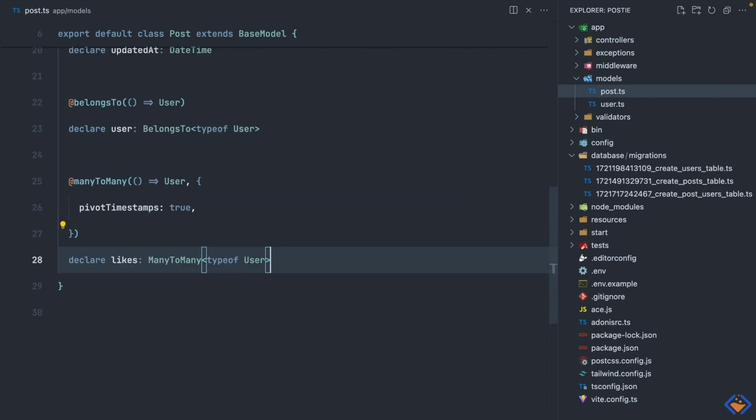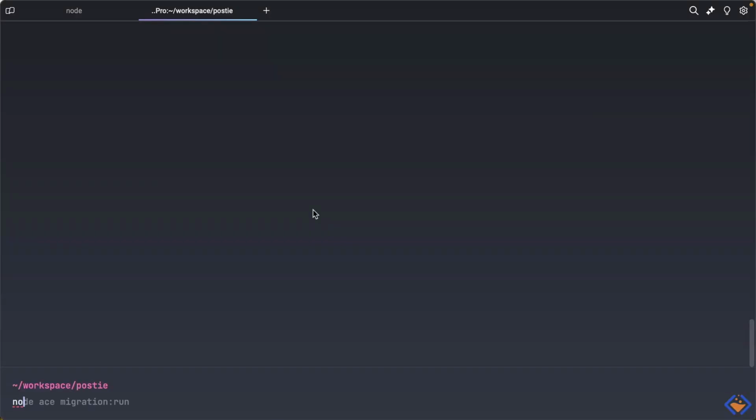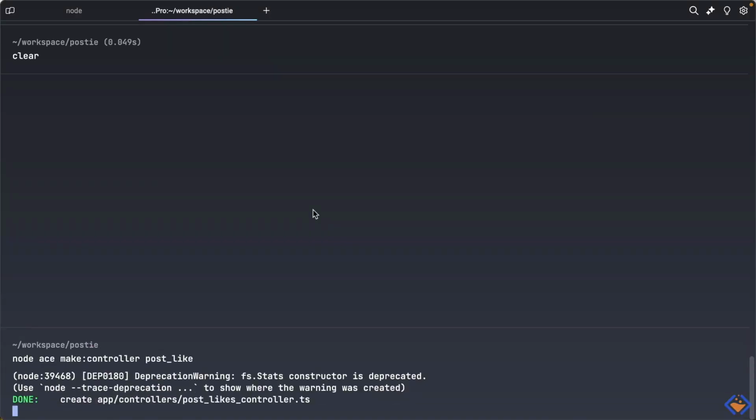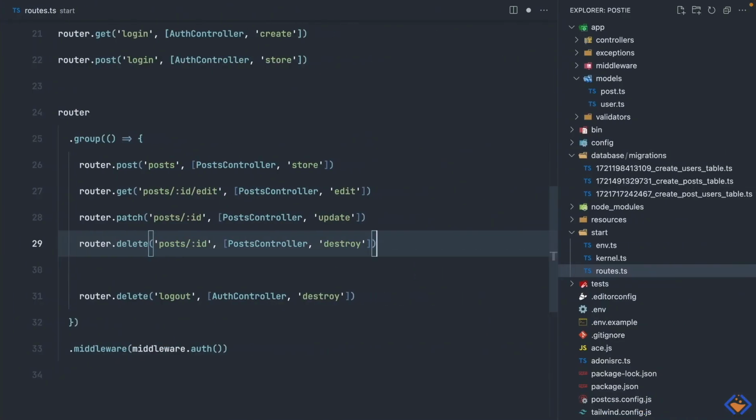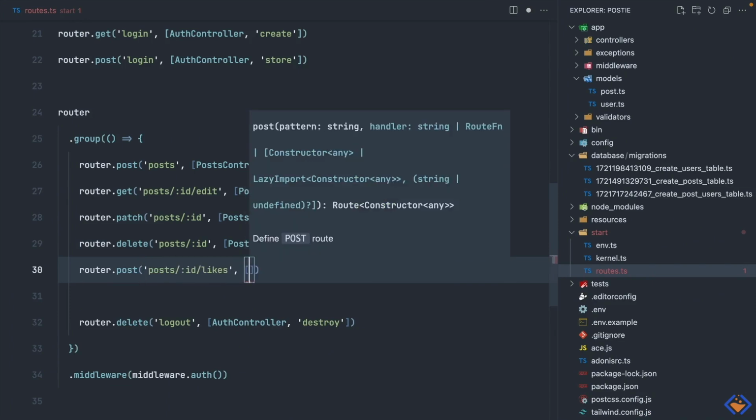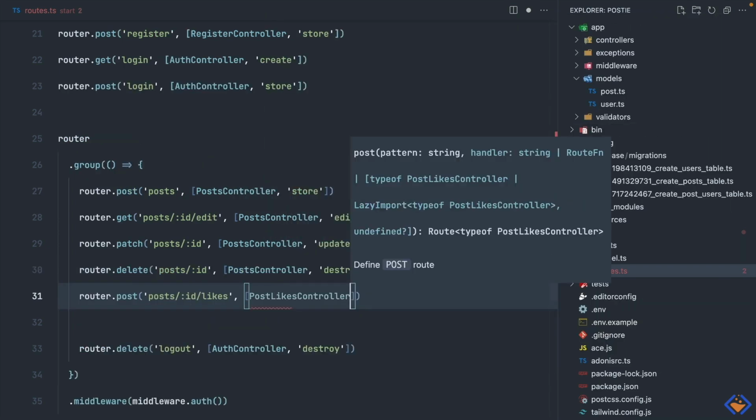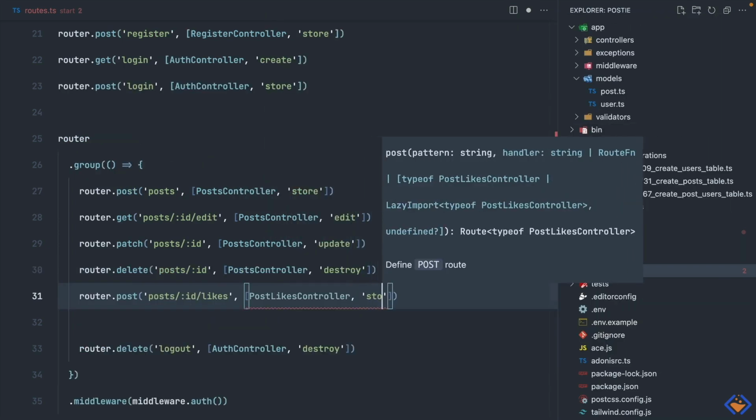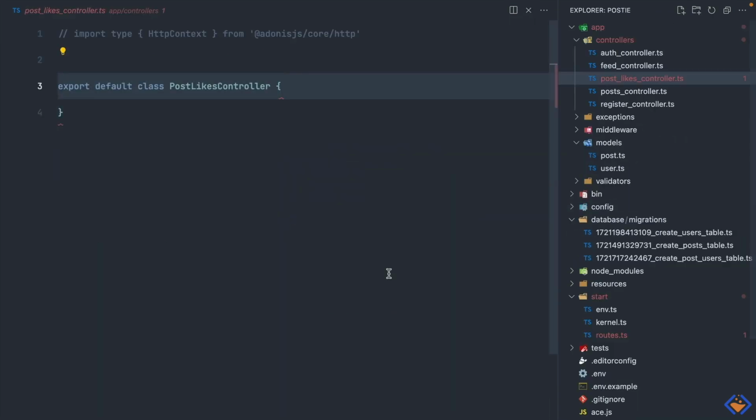With the relationship in place, let's see how to use it. We will start with liking posts. And we're going to create a post likes controller, which will be responsible for handling that. node ace make:controller post_like. Then we will define the routes. It will be a post route. Then the URI will be posts slash the ID of the post, then slash likes. And this will be handled by the post like controller, and specifically by a store method on the controller. Next, let's create the store method.